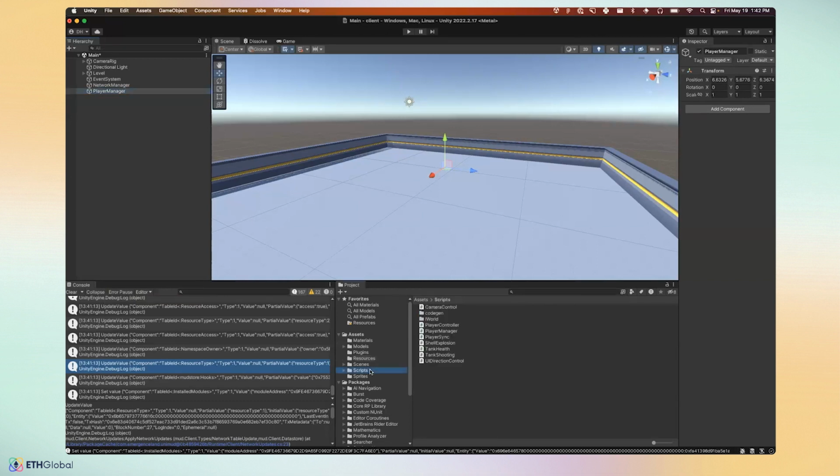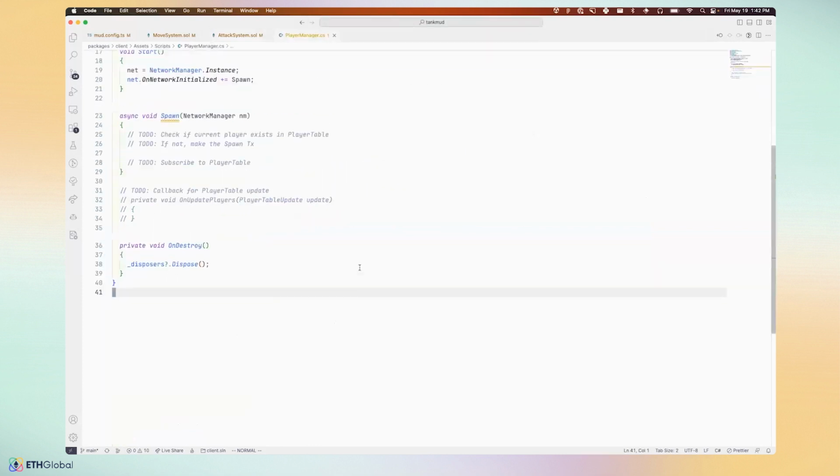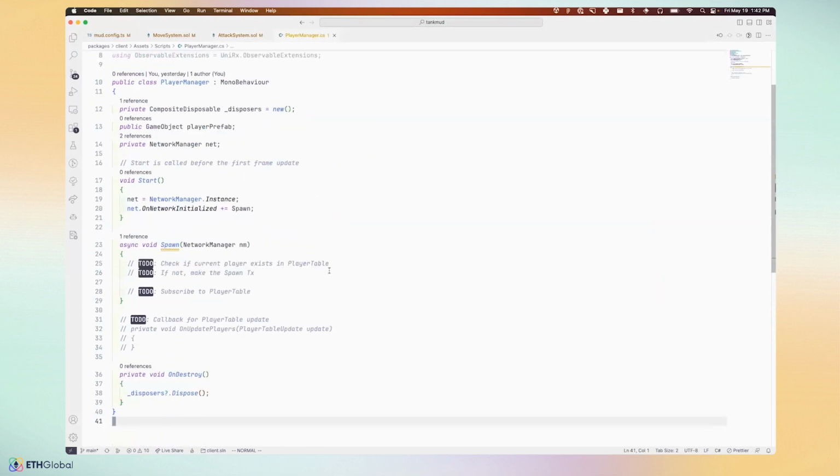And we're going to go into our scripts folder and drag the player manager script into the inspector on the right. Make sure it's attached to the player manager object. And let's open that file. So the first thing you'll see is that on start, we get the instance of a network manager. And when the network has been initialized, we call this spawn function.